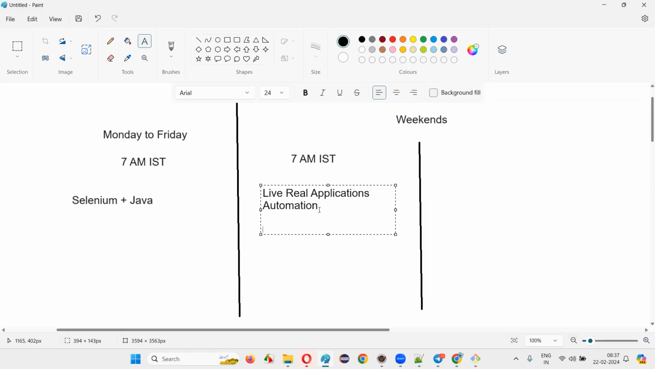Along with that, we are planning to automate an application end to end, that is, the complete test cases of that application, as a side hustle project that is not started yet. Currently, we are looking into challenges and automating them. Like last week, we did Red Bus. This week, we'll do some other stuff like that.